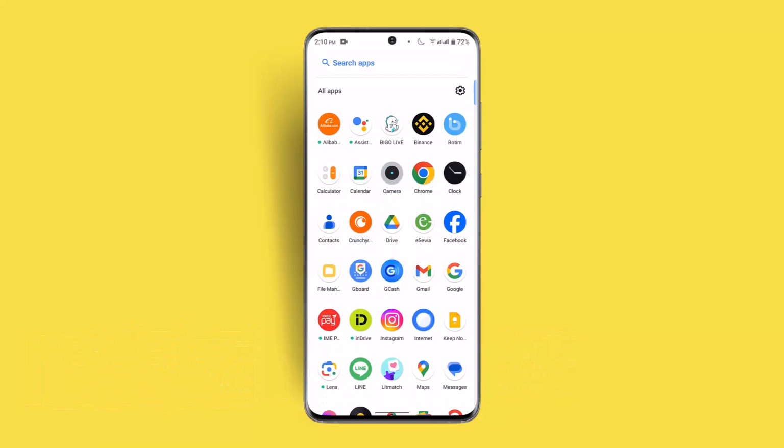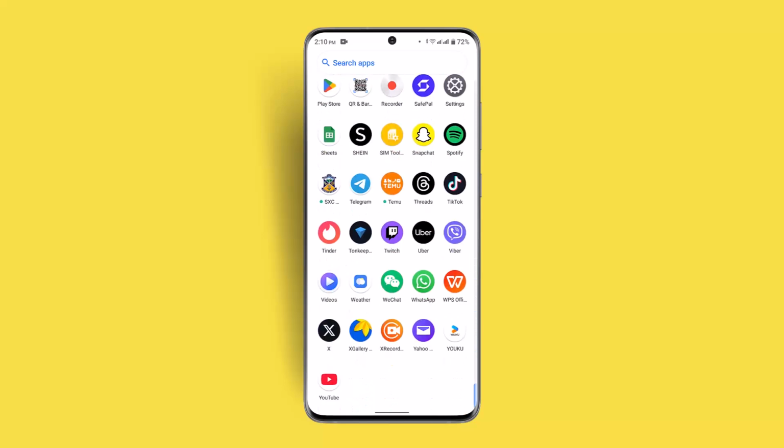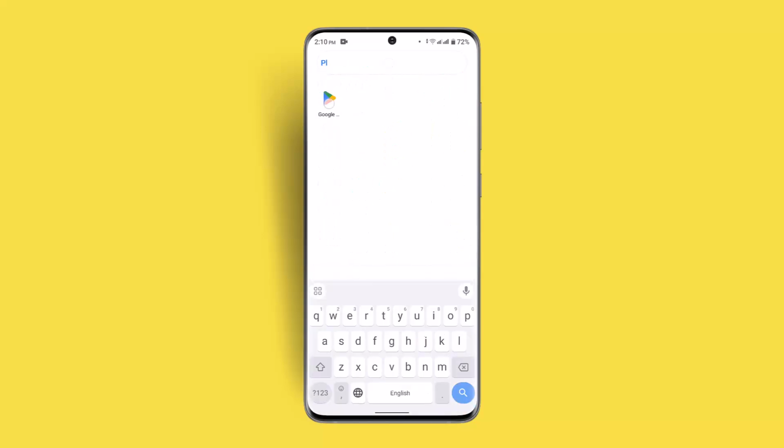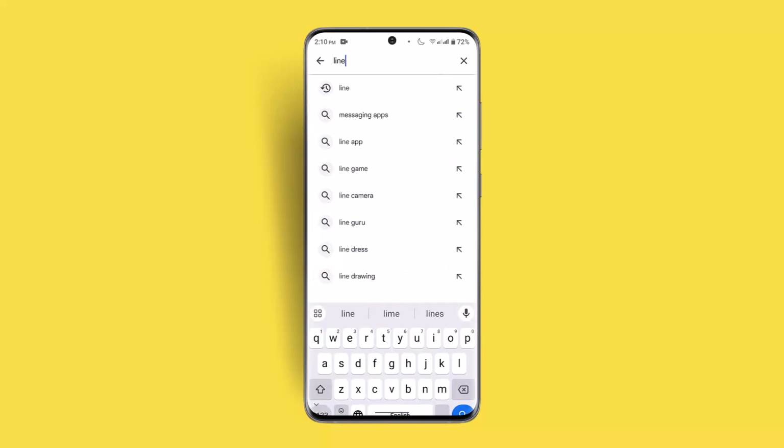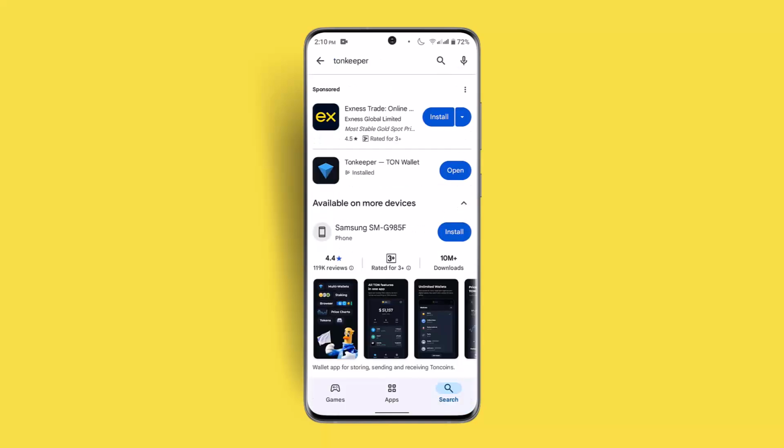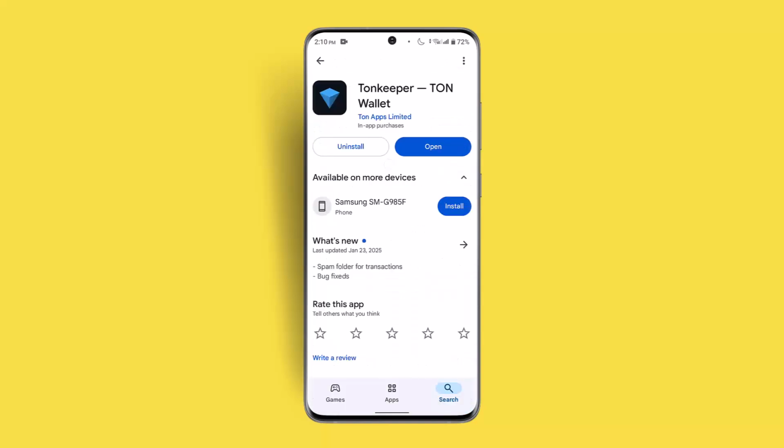In order to fix it, ensure that you have the latest version of your Tonkeeper app. For that, make sure to check it on your Play Store. In the search box, type in Tonkeeper and check whether the app needs to be updated or not. After updating it, you could try to log in and see whether the issue has been solved or not.